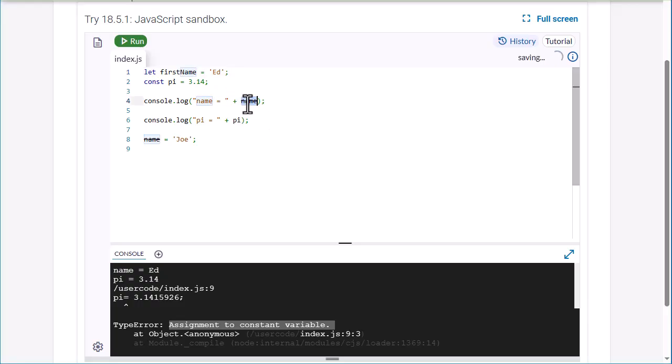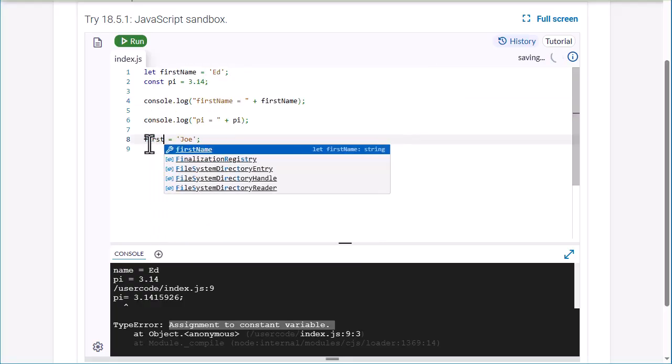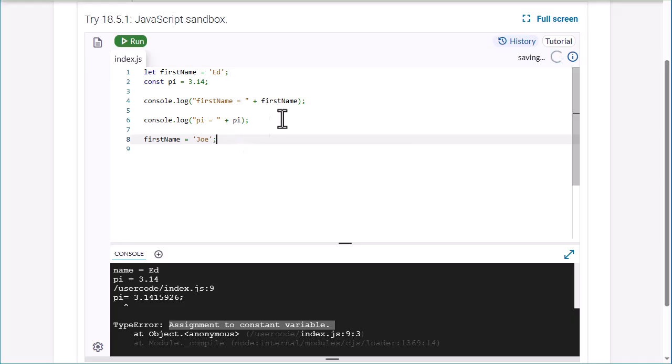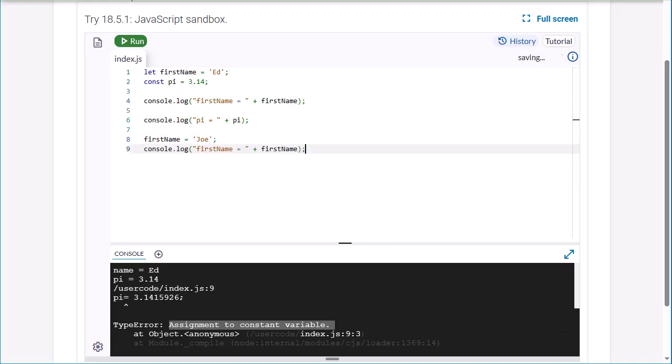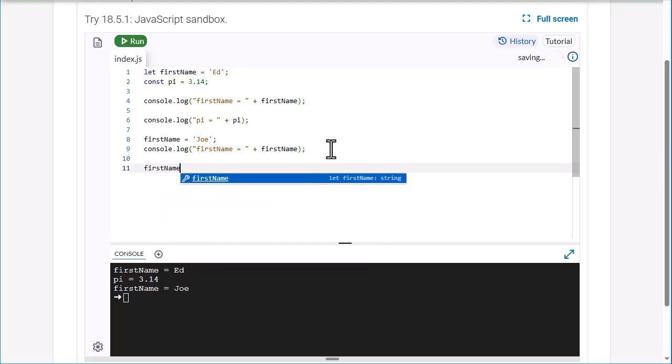I'll change first name here. And I'll change it to first name here. Just to get everything back on the up and up. And if I go to print first name again, I would now expect it to see Joe the second time, and it does. We can also do something like this.